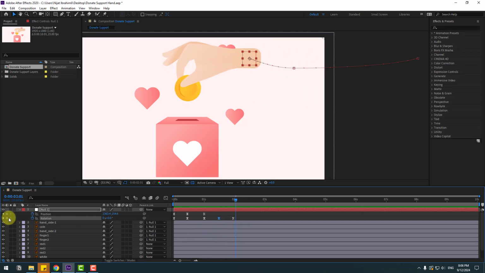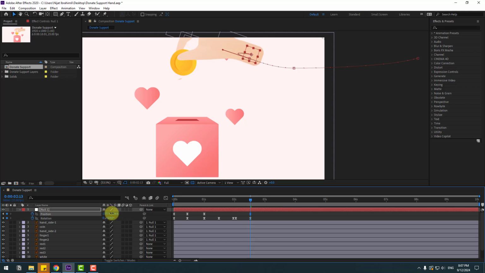Let's create a new rotation keyframe. Go to here and change rotation like this and move up, move to right. Go to next keyframes, change rotation like this and move to left. Okay, let's preview the animation.